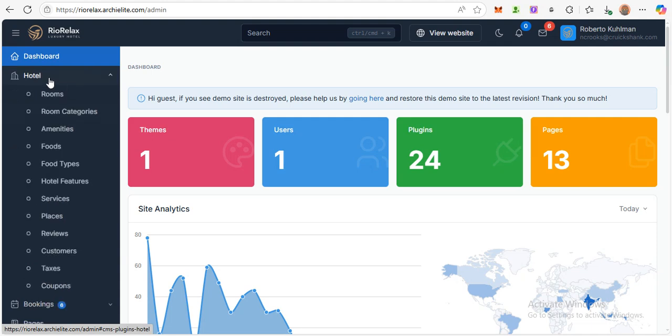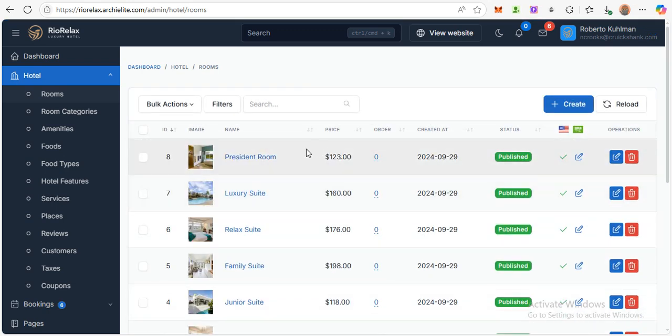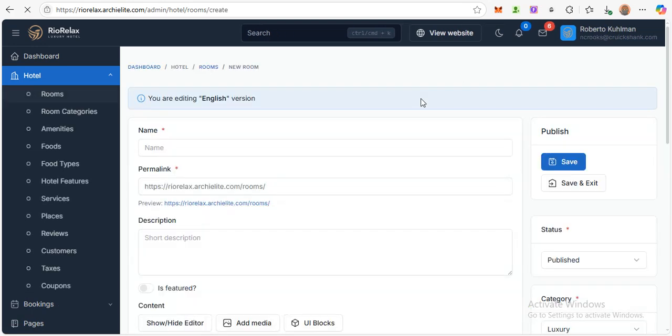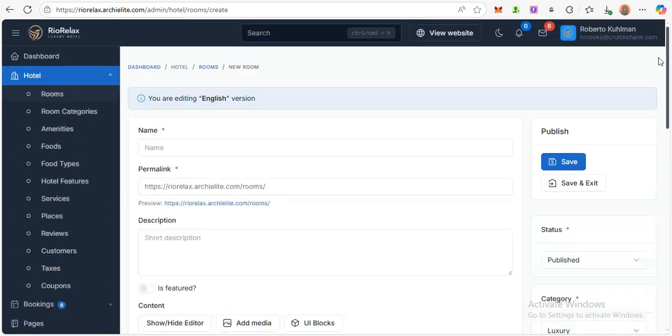Now let's go over to this hotel option, where you see all the rooms. This is the image, the room name, the price, then the order. You can edit, or add a new room. Just give it a name, put in the room details, then publish. So that is it.